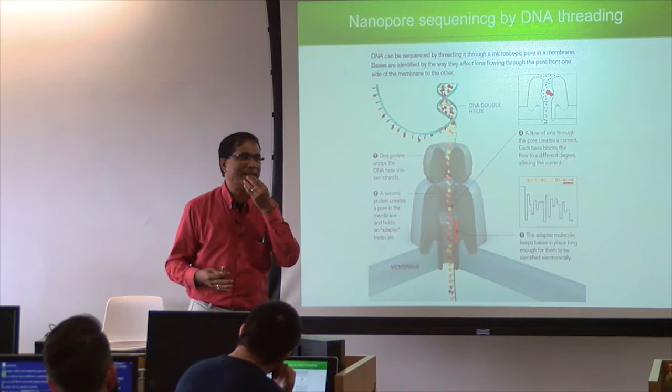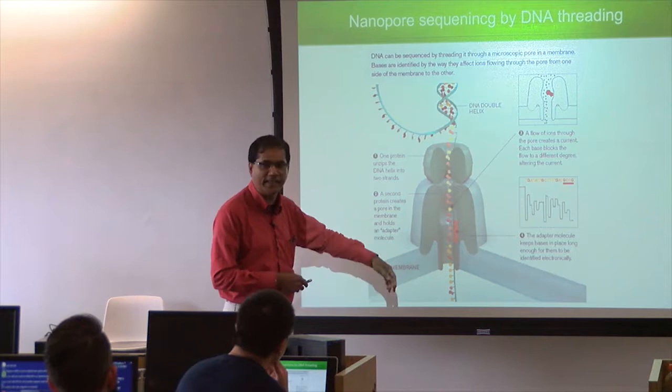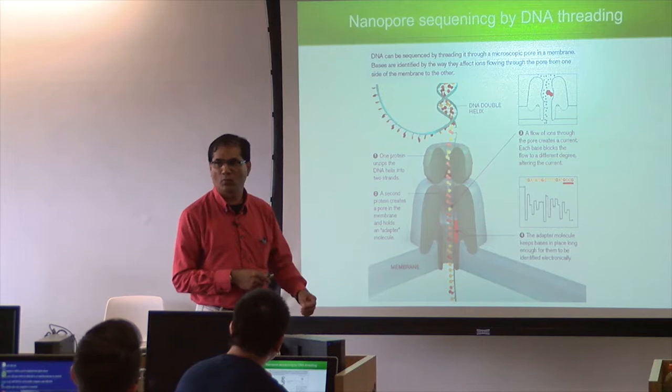Okay? So what is it? There are different ways, what kind of a protein you put here. You can add a polymerase here. Polymerase can push, add in DNA, or you can add a helicase here, or you can add an exonuclease here. You can cut that DNA and then keep putting one base at a time.